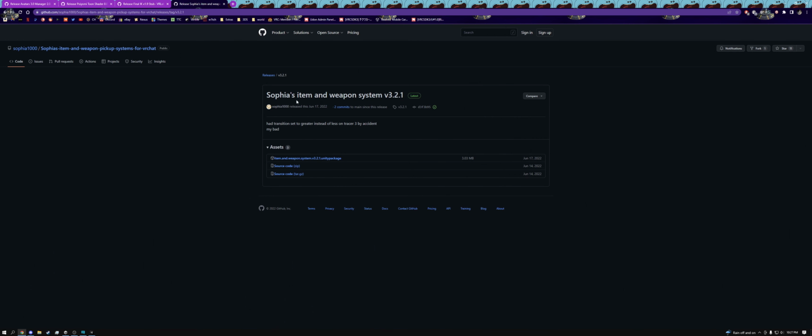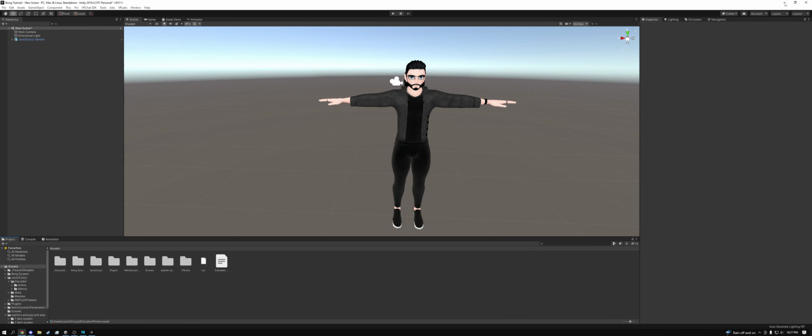And then last but not least, you want to install Sophia's item and weapon. Just go ahead and go to Releases, just like the previous ones. Click on the Unity package and install. Very simple and straightforward. And then the last thing you guys want to install is my paid package. Once you have all of those installed onto your avatar, we are good to proceed.